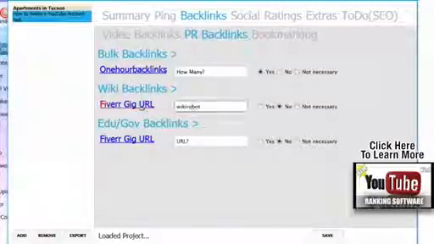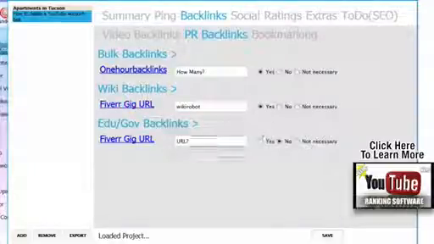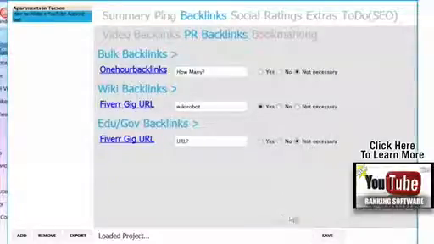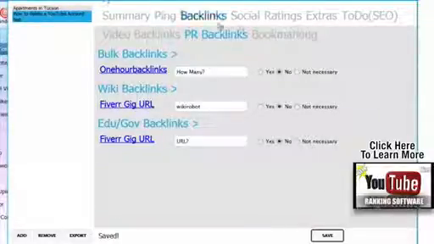If we do wiki backlinks, which in this case we did wiki robot, so I didn't use Fiverr, so I can hit yes. And then EDU and government backlinks, if I wanted to do that through Fiverr, we can do that and we can hit yes. If you don't plan on doing that, you can hit not necessary. And in this case, it's not going to be necessary. So we're going to save that the way it is there.